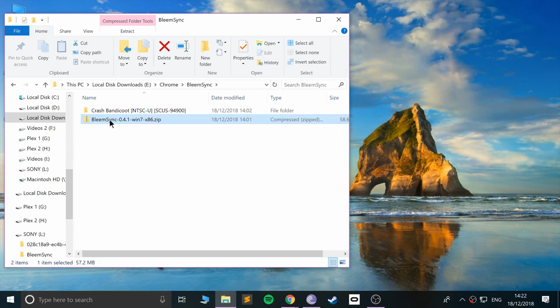Before we do anything, make sure you have a USB stick. For maximum compatibility, use a USB 2.0 stick. I've had bad luck with USB 3.0. Some people have had good luck, some people haven't. But for maximum compatibility, use USB 2.0.